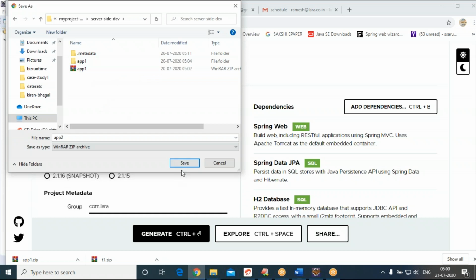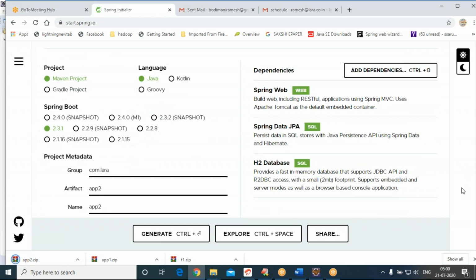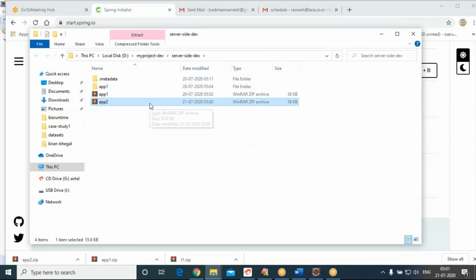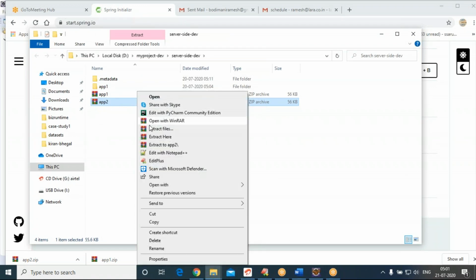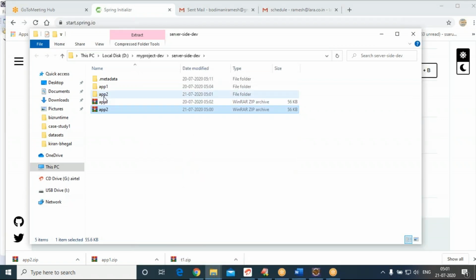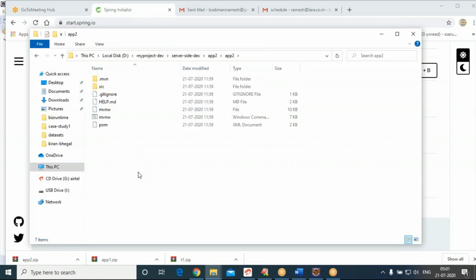Yesterday we saw app1. Now go for app2. These are the three dependencies, everybody. Go to the location where the app2 zip file is. Extract this zip file by using WinZip or WinRAR. Right click, extract to app2. Go inside. This is the application content.